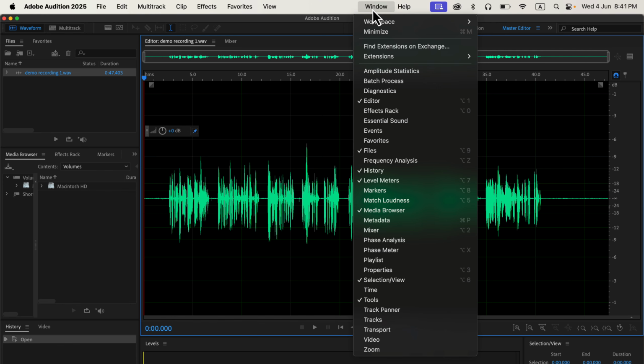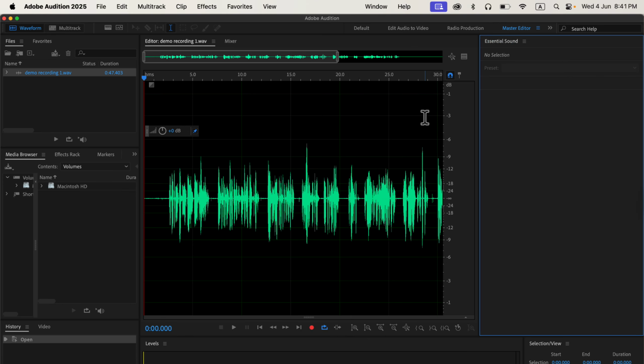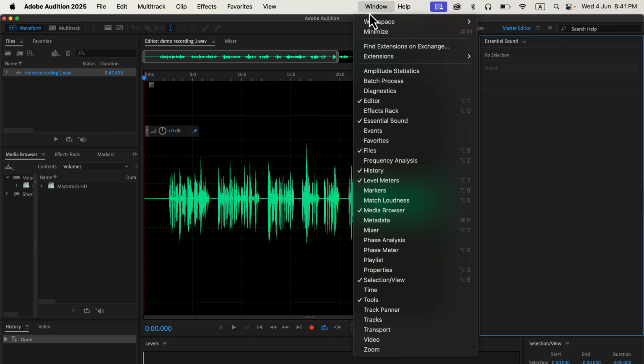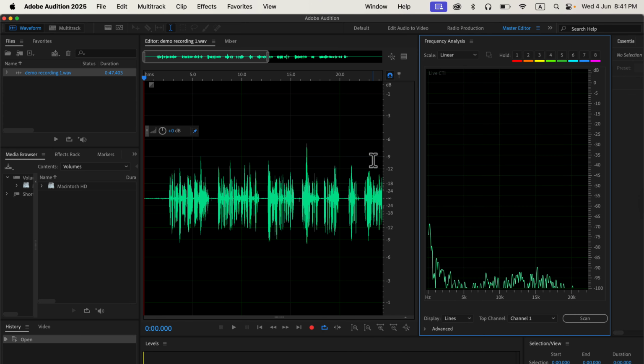If you scroll through the list and find Essential Sound, click on it. It will pop right back into your workspace. Easy. Feel free to explore some of the other panels the same way. Clicking through them will help you get more comfortable with the software. The more time you spend customizing and moving things around, the faster you'll feel at home here.